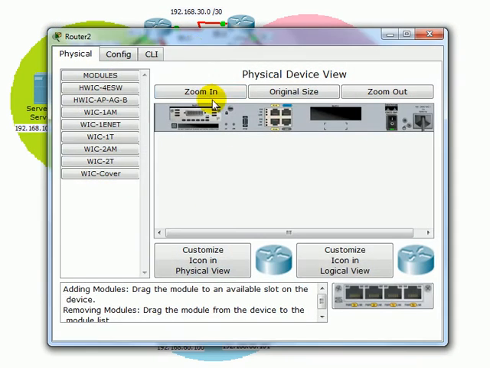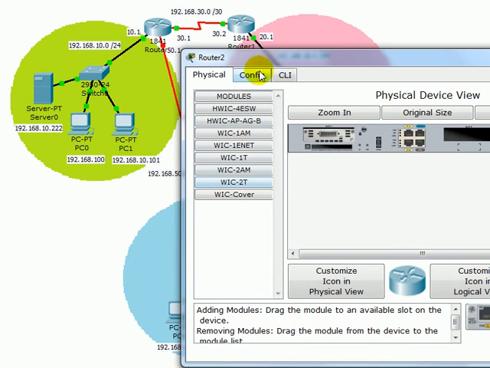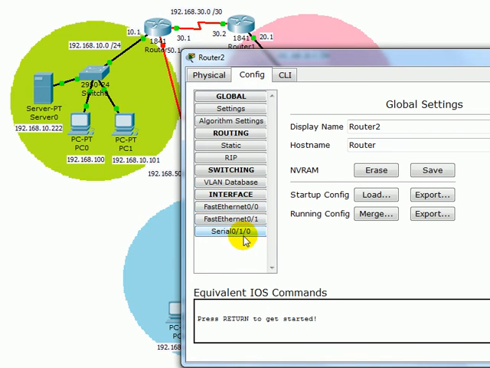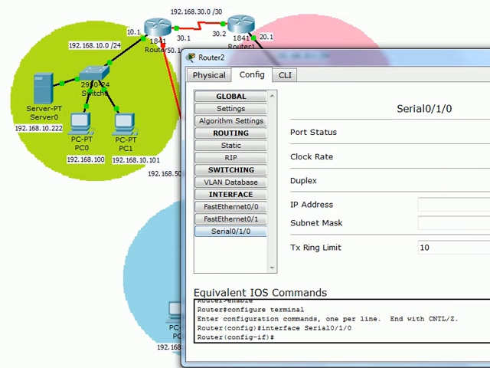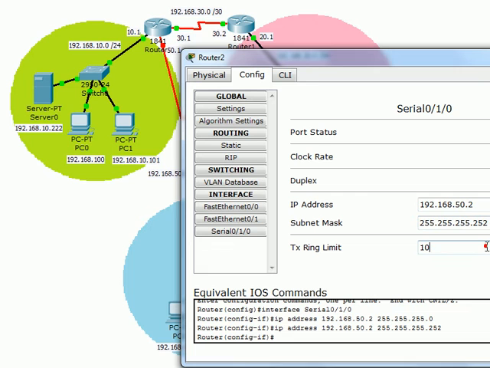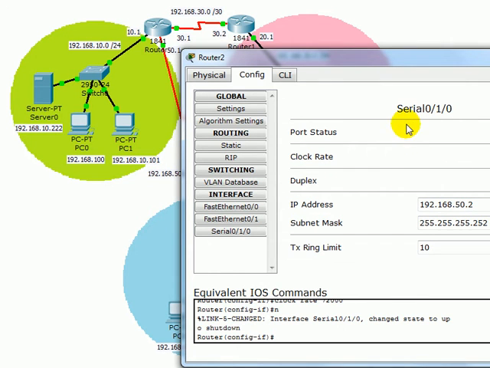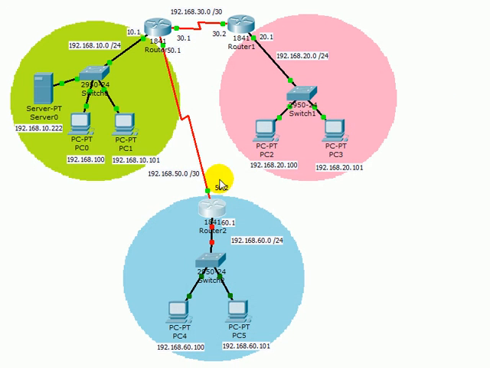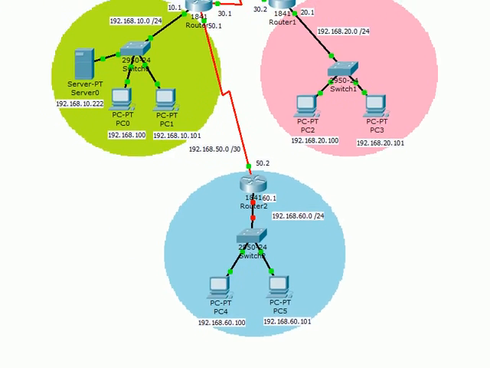If I move to the other router to configure it again, I go to the interface and choose the IP address, which is 50.2, subnet mask 252. Set the clock rate 72, okay, and open the port. As you can see here, we can make a packet trace from here to here, and if I go down, it's successful. Everything is fine.